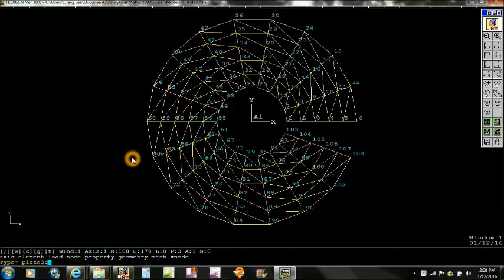Now we just need to finish up that last row of elements there, and we'll pound in the node numbers for those, copy those 2, and go out 4 times, and there we have all of the elements that we want now. So we've got 180 elements and 108 nodes here.